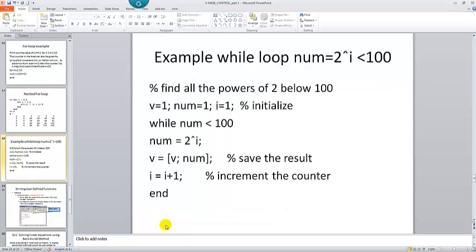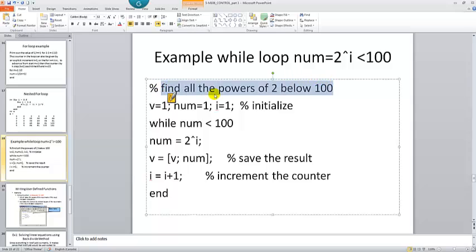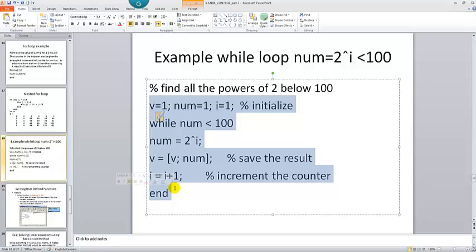This is another example, but using a while statement. As you see from this comment line, this finds all the powers of 2 below 100. But if you copy this into your MATLAB, you will find that you will have 128 inside your result values, and we will check together why we get this. Control C.